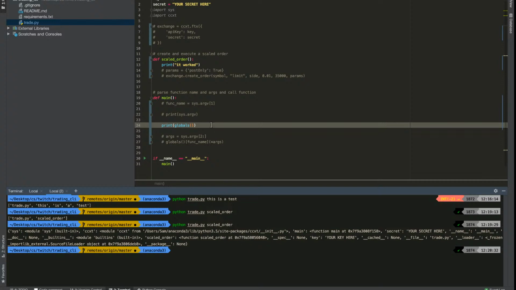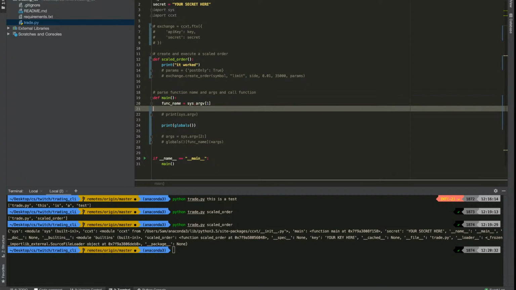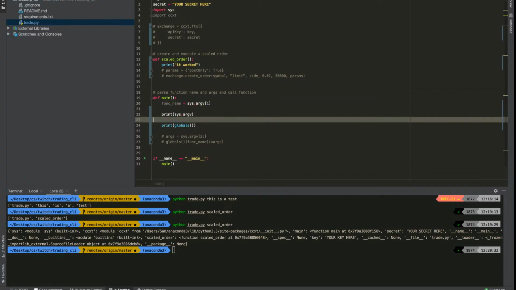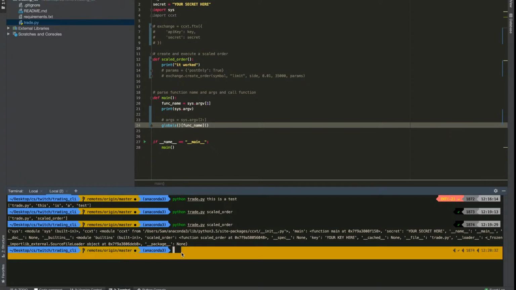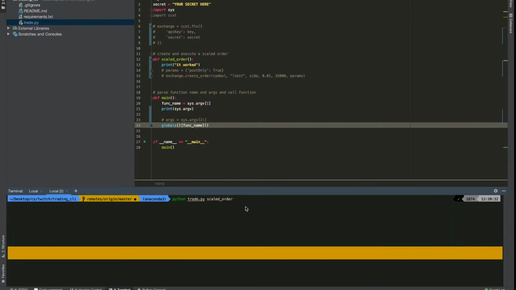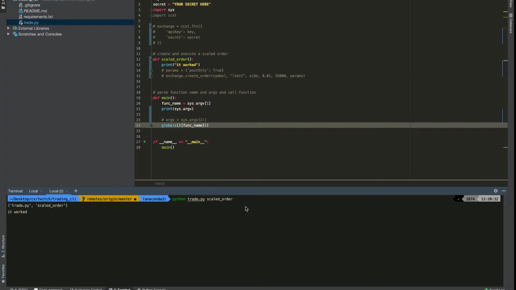So what I can actually do is parse that from the command line and then pass it in here. So globals, we're going to call the function name, and we are not passing any arguments. So that is going to essentially look like this. Scaled order, you'll see first we're printing out these arguments that we're passing, and then the second thing, yeah, I forgot to mention that.